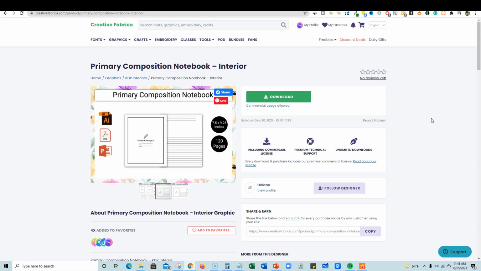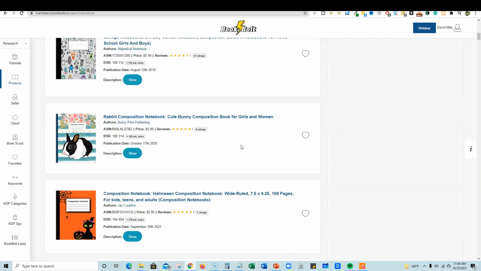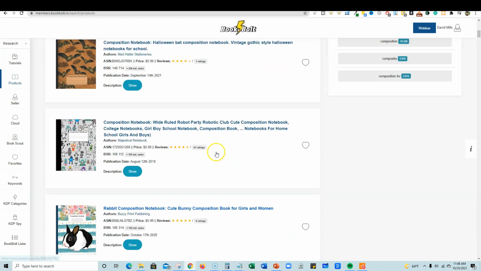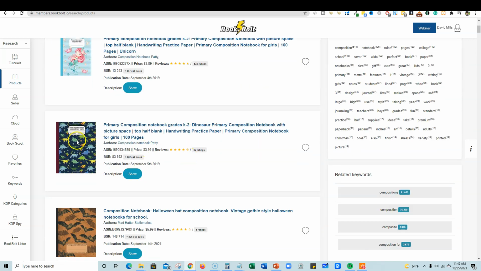But I just wanted to show you this niche and how you can do research very quickly with BookBolt and start getting your ideas. Because sometimes you're just looking at a blank canvas, right? And you don't know what to go after. You don't know what is selling. Well, BookBolt is helping us see what is selling.